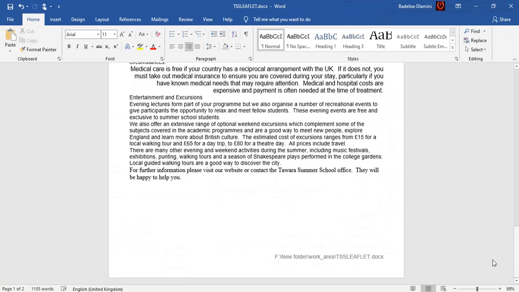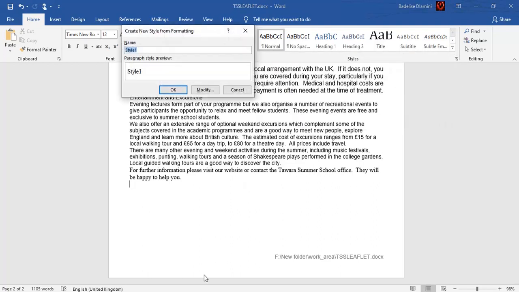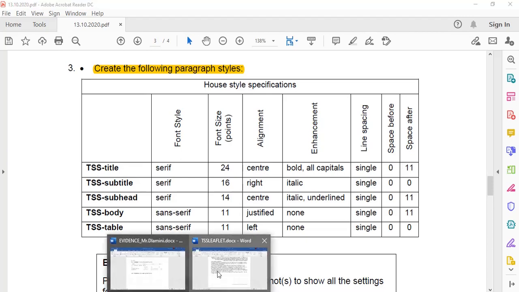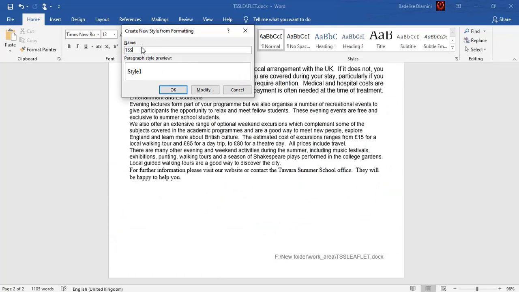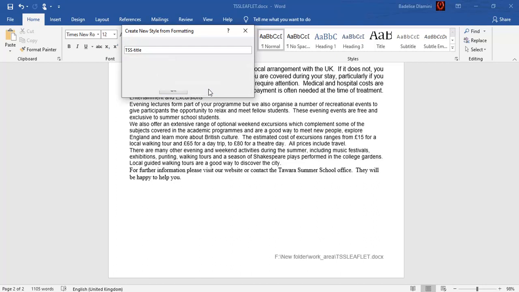I recommend that when you are creating a style, you should be on a blank line so that whatever changes you do, they don't affect the rest of the text. So I'll go to a new line, as you can see, and then I'll click there, create a style. So I'm going to create the first one, which is TSS title. So the style name should be TSS title. Make sure the spelling is okay, and it should be serif. So I'll just click modify to make the changes.